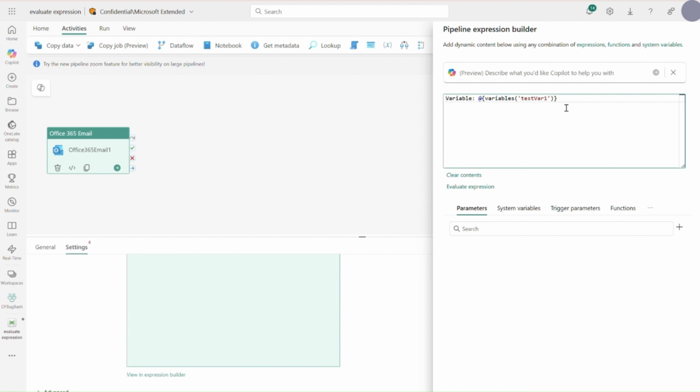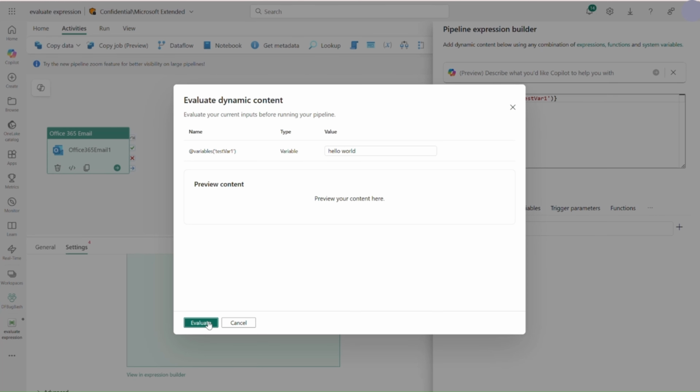And now that we have a valid expression written here, meaning there's no red underline error messages, I can go ahead and navigate to the evaluate expression. So this is the new feature that I'm showcasing today. Go ahead and click on it, and when you click evaluate, it should showcase the preview. What's really awesome about the evaluate expression experience is that it automatically fills in the values for you based on what it knows contextually about your pipelines. So if you remember, my test var 1 variable was named hello world.